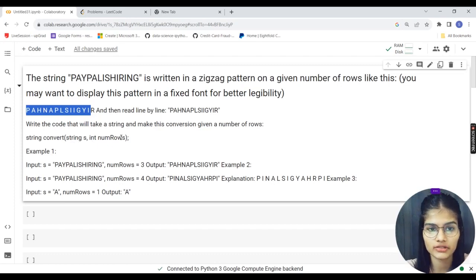So in this, what we have to do is simply take a string. Let's say that PAYPALISHIRING is my string, and we have to give it the number of rows. To convert that into a given number of rows means for how many rows you want to convert this string, which is PAYPALISHIRING, right?